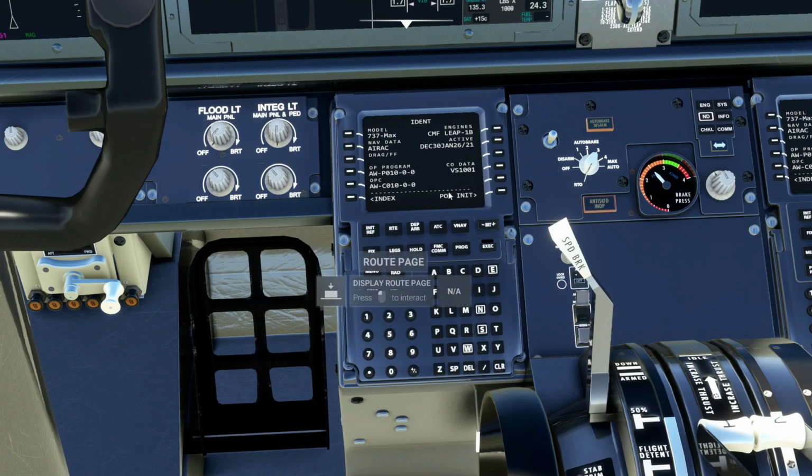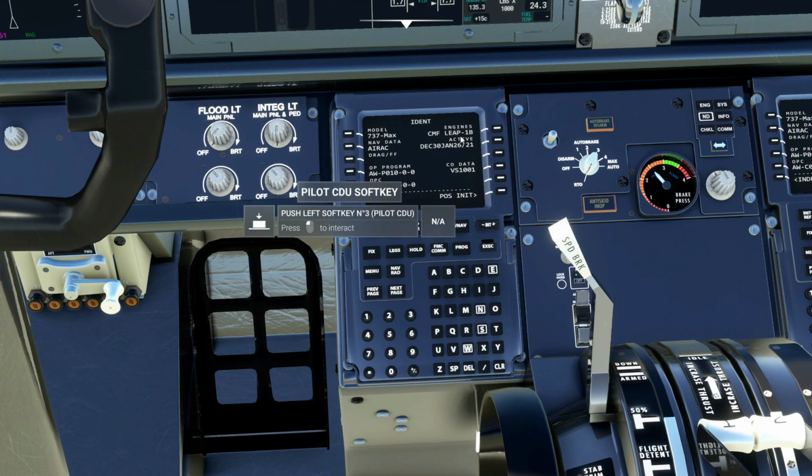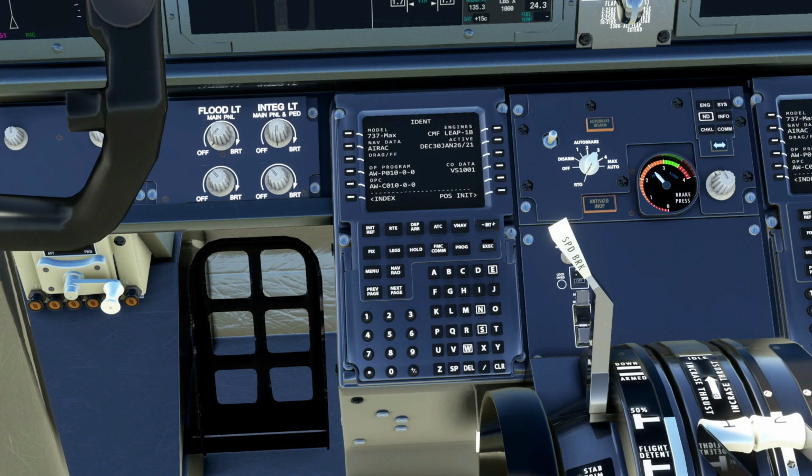But here we go. So when you get in the plane, the first page you're going to see is this right here, the ident page. You'll have the model of the plane, the 737 MAX, your engines, your nav data, the date. The date has never been right on any of my planes, so I don't know if it's something on my side or if it's just like that in general. I don't think it really matters. I don't really need the real date in there. It doesn't really change anything.